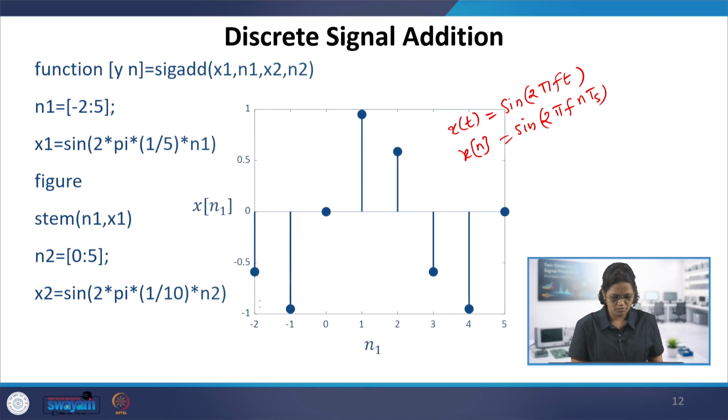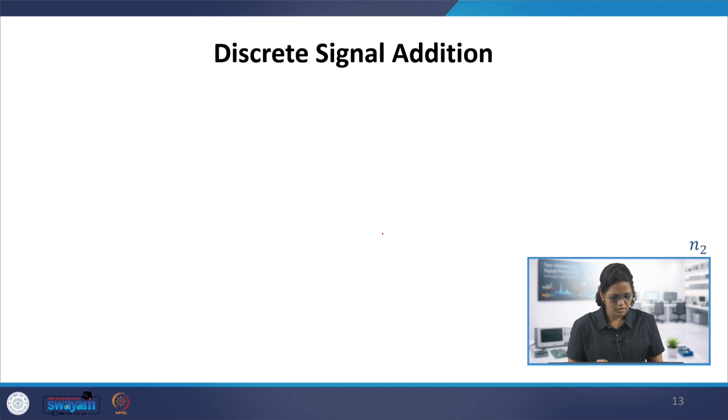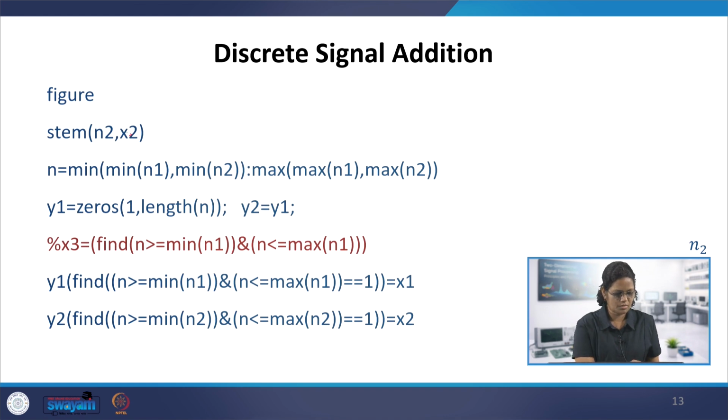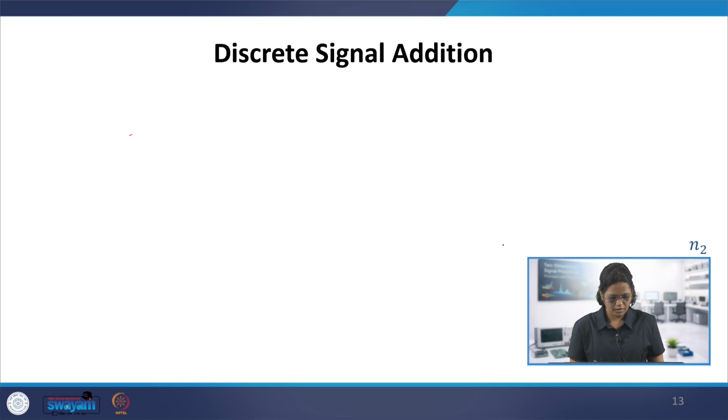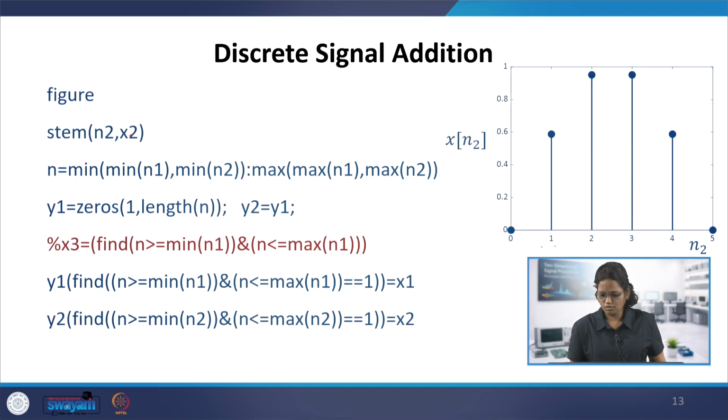The first one is from minus 2 to 5, and you get this sequence, x of n1, which is equal to x1. Then we get the second sequence, figure stem of n2 x2, which is from the index 0 to 5. So you get the sequence as 0 to 5. This is x of n2. Up to this we have plotted the two sequences, and then we carry out the addition.